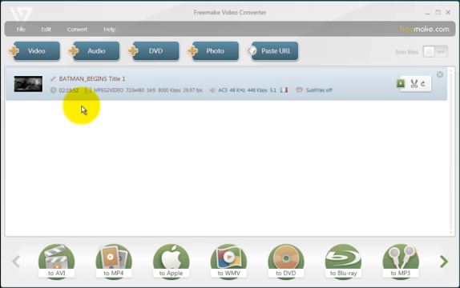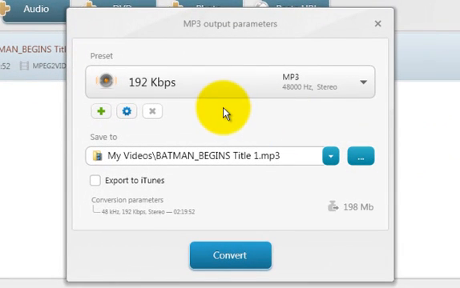Now that we have it, our next step is to come down to the bottom here and select to MP3. So we're converting a DVD movie to an MP3. So we click that icon there, and it brings up another dialog window that tells us what kind of quality or bit rate that you want your MP3 to be in.